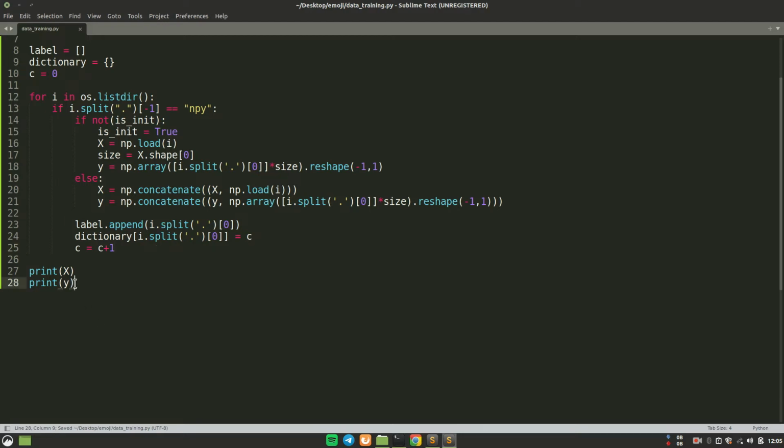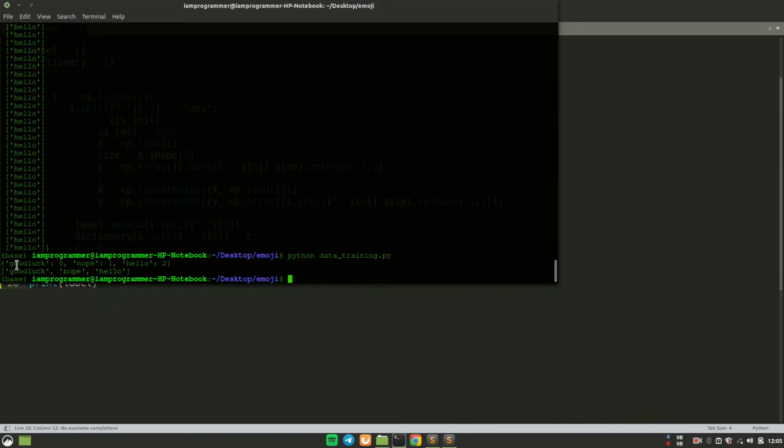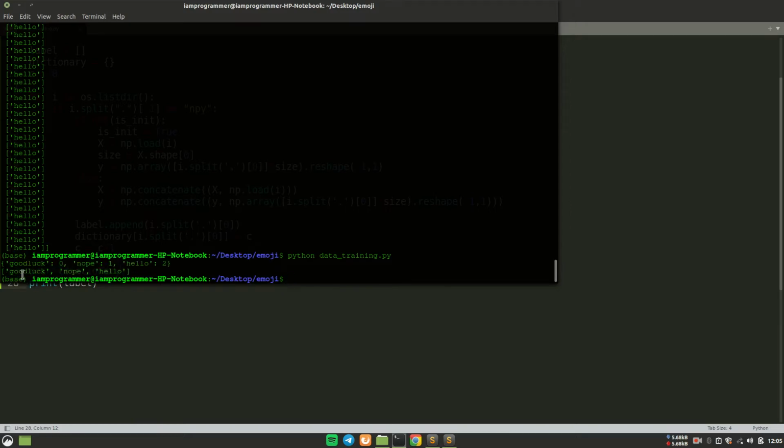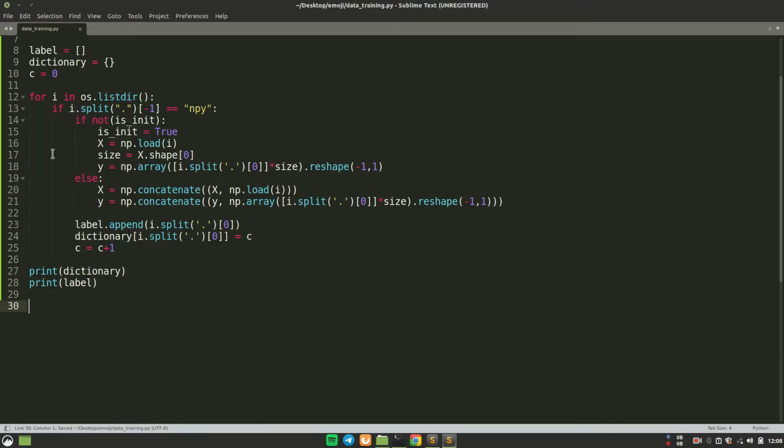Now let's try printing our dictionary, and similarly the label, to see if it is working or not. Yeah, good luck has 0, nope has 1, and hello has 2, and this label is also the same. Okay, so now we have the dictionary over here, and now we need a way to convert this y to the integer, which is very easy to do.